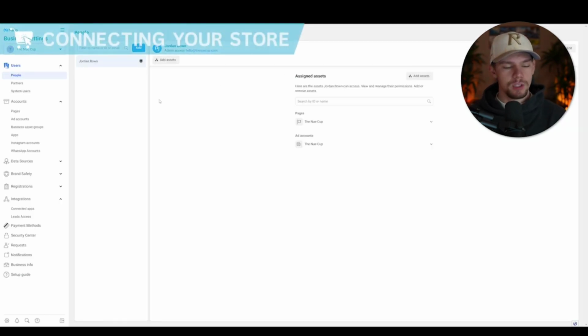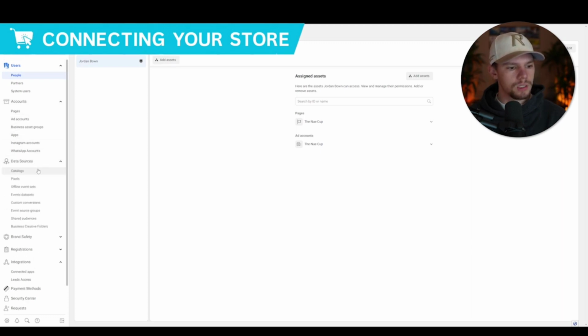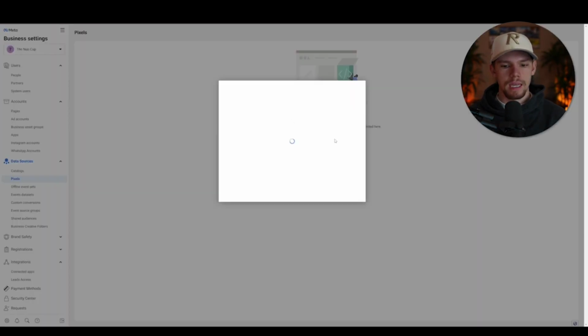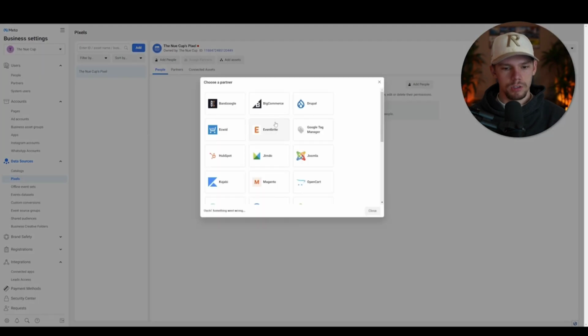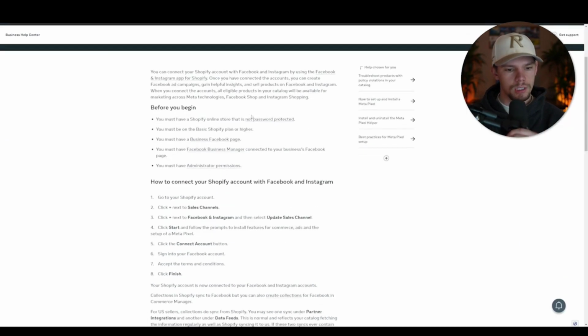Now let's head back into our business settings, and we want to go into the data sources and go to pixels, and we need to create a pixel and get it connected to our store. So it already comes up, the new pixel. We want to do this option, partner integration, because Shopify is in here. Let's check the instructions it wants us to follow. This process always kind of changes, so let's see what they want us to do.